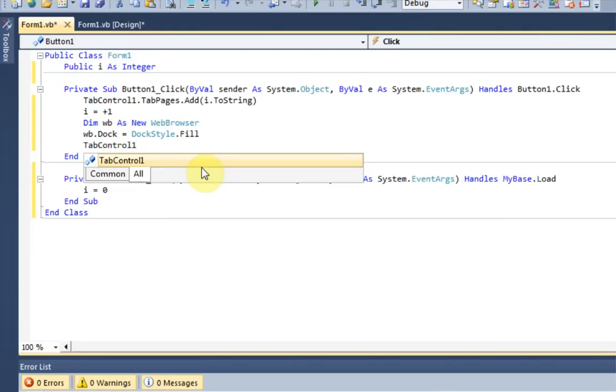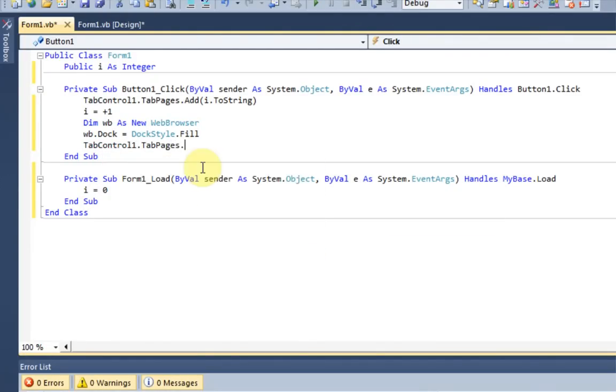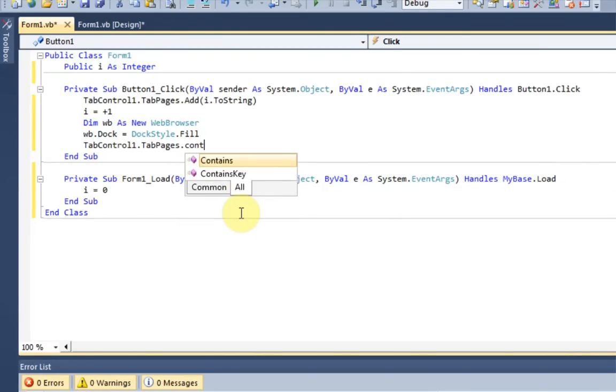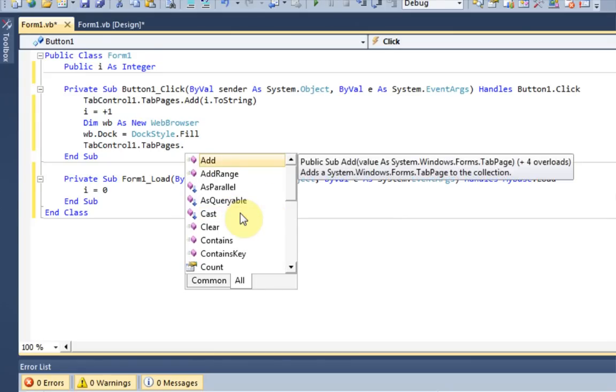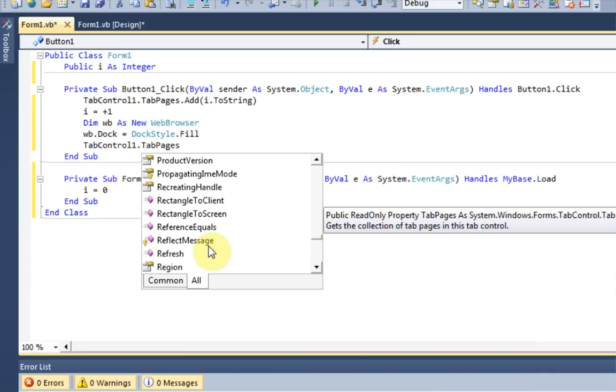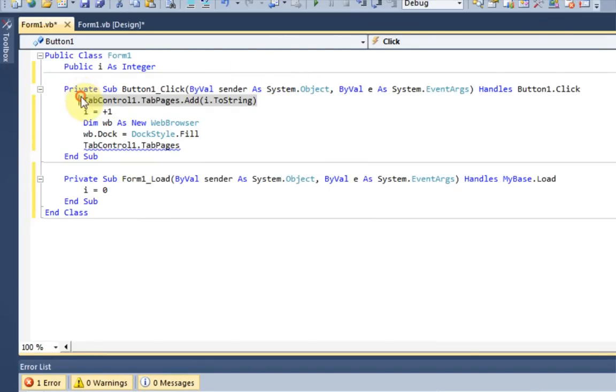Tab control 1 dot tab pages dot control. See, now this is where it gets difficult. Since we created the tab page programmatically, we cannot directly access the tab page from this tab control.